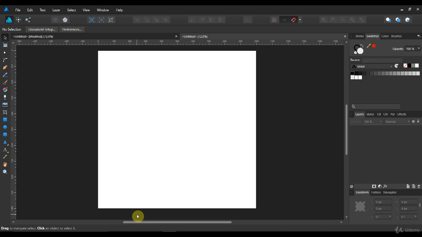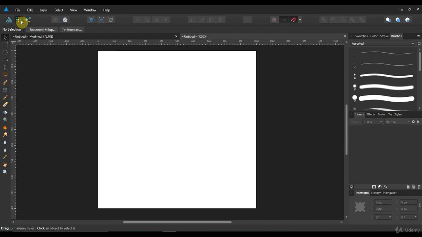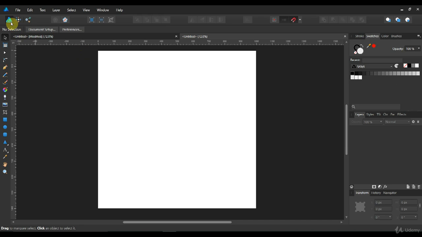Now, the advantage Affinity has is when you are in the draw persona, you see up here that blue triangle looking thing, that's called the draw persona, and you are working in vector art. Now if you come over here to this little pixel persona and we click on that, now you're talking about raster or pixel-based art. So you're saying, Jeremy, what's the difference? All right, let me show you.